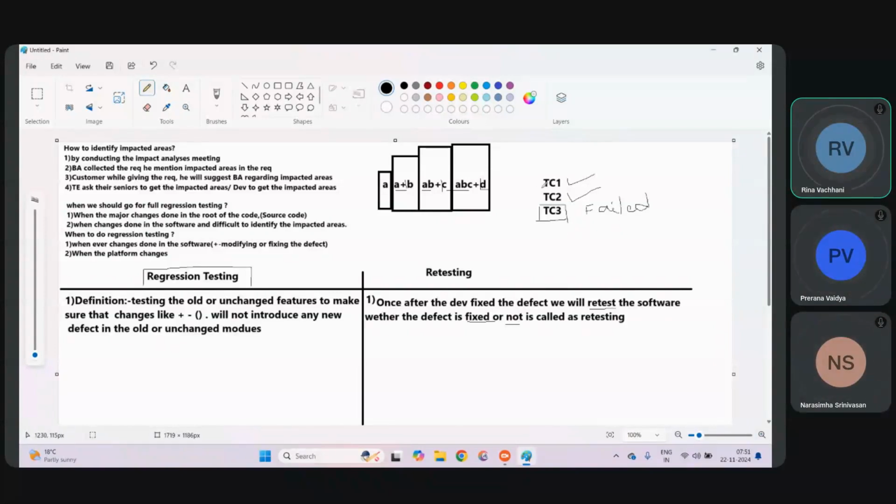Yes, sir. Test case 1 says that it should accept 8 alphabets. It should accept 9 alphabets. It should accept 7 alphabets. But 7 alphabets it is not accepting. Okay, so it is a defect, communicated to developer. Developer fixed that, give the patch or respin or new build. You will retest. Retest means again you will enter the 7 alphabets.